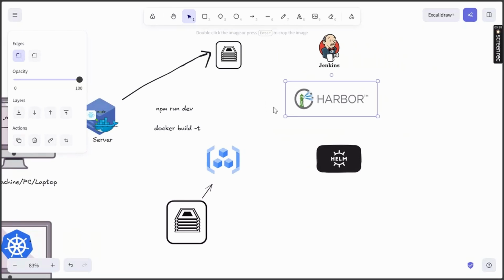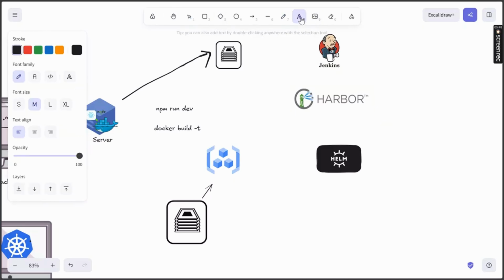These are nothing but, suppose you commit code to your local repo, then you will push it to GitHub, right? In the same way, you can push your images to Harbor. So in order to maintain the version history, you can push to Docker Hub or Harbor using version tags.